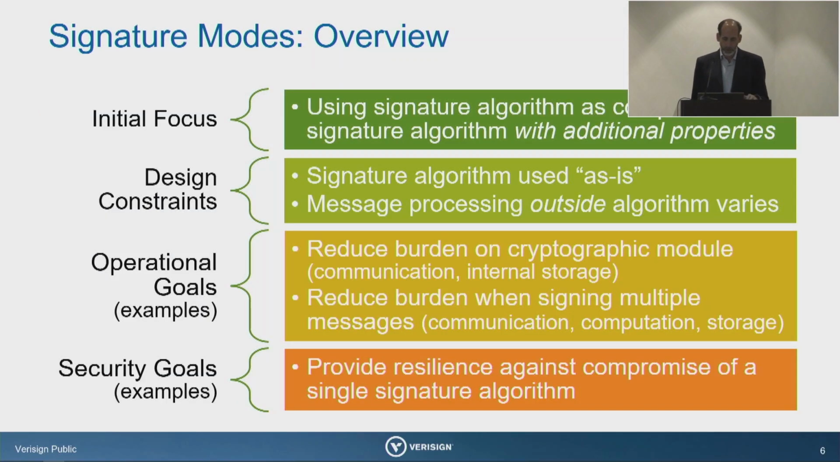So the initial focus, at least for this talk and these considerations of modes, is how you might use a signature algorithm as a component of another signature algorithm with additional properties. What might those be? We'll discuss those shortly. It's important that the signature algorithm is used as is.